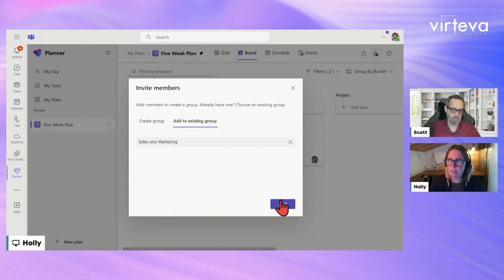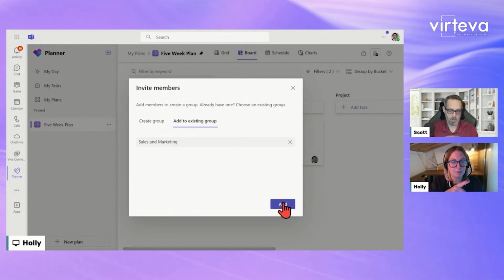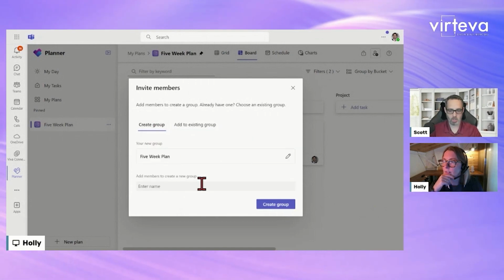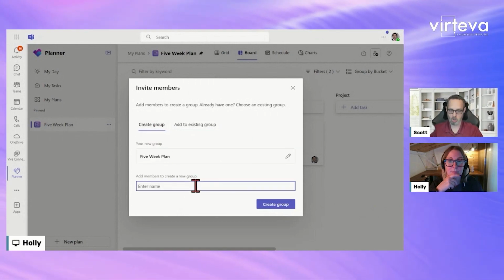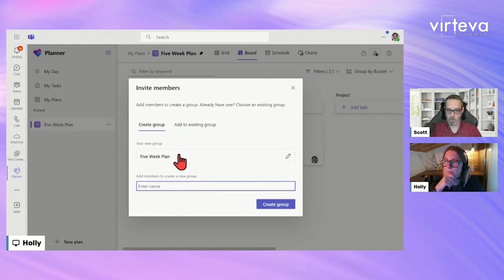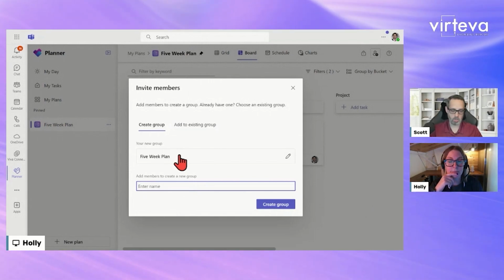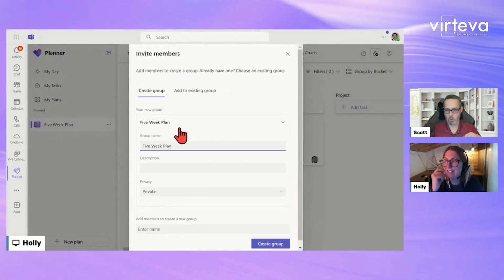This is actually an interesting aspect. If you go back to create group, and you created this plan for yourself and were only using it for you, but you start inviting more people to it because you want to collaborate, you can actually change the name of the plan here before you create the group.